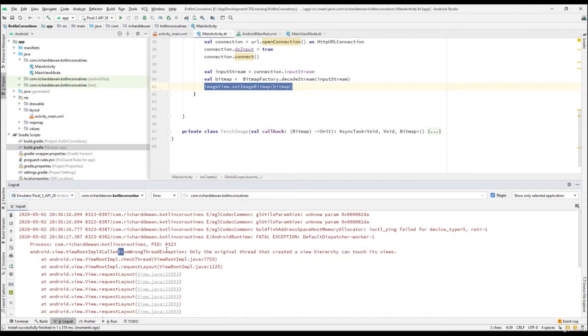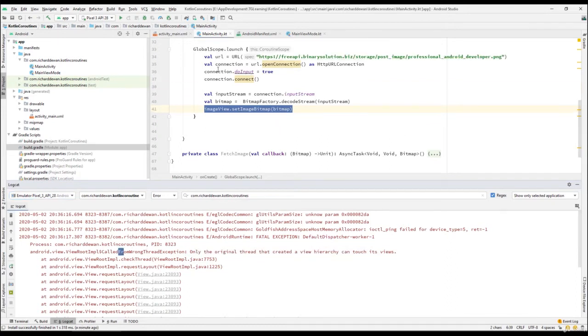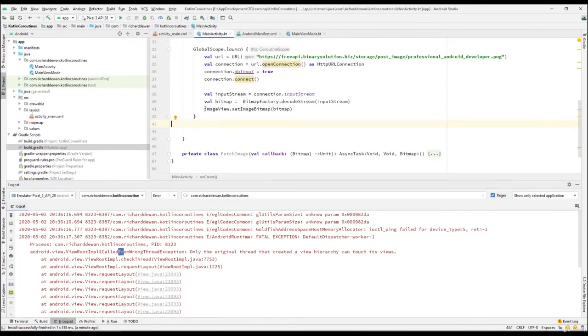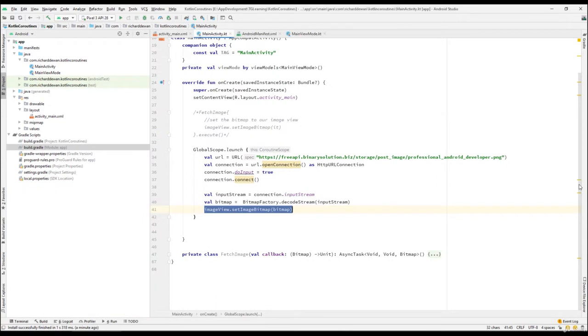If you see over there, it says called from the wrong thread exception. So what does this mean? It is running in the background thread, and we are setting up the view in a background thread. That doesn't make sense, right? So it will have an error. Only the original thread that created the view hierarchy can touch the views. Views are always in the main thread. So always take note that whenever we are accessing anything in the view, meaning anything that you see on the screen, we have to make use of the main thread.